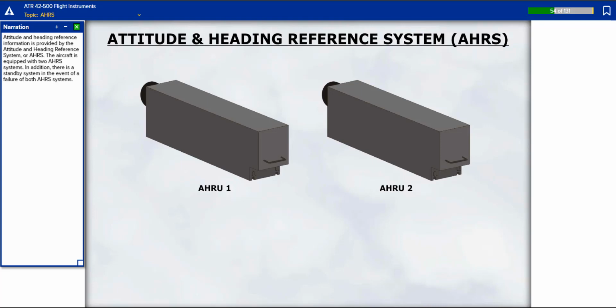Attitude and heading reference information is provided by the Attitude and Heading Reference System, or AHRS. The aircraft is equipped with two AHRS systems. In addition, there is a standby system in the event of a failure of both AHRS systems.